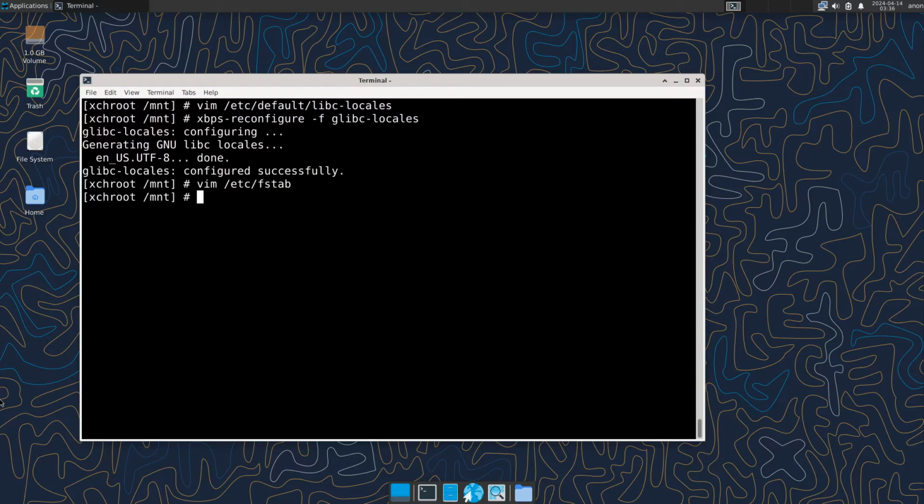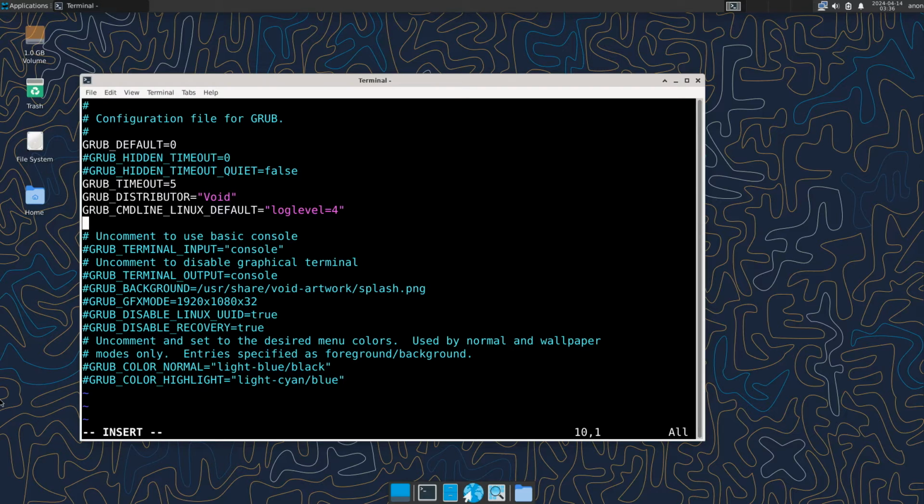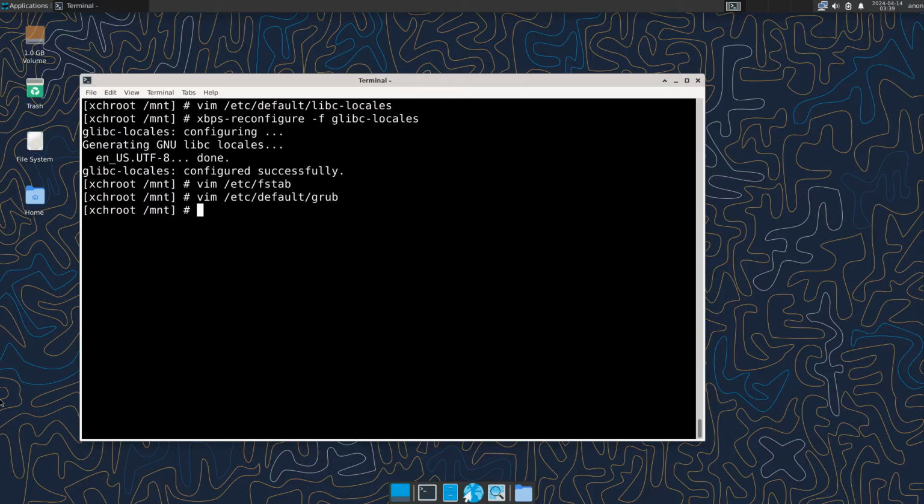And now we need to edit grub, /etc/default/grub, and uncomment or add, if it's not there, you just add it, GRUB_ENABLE_CRYPTODISK equals y or yes. Okay, and just save, quit.